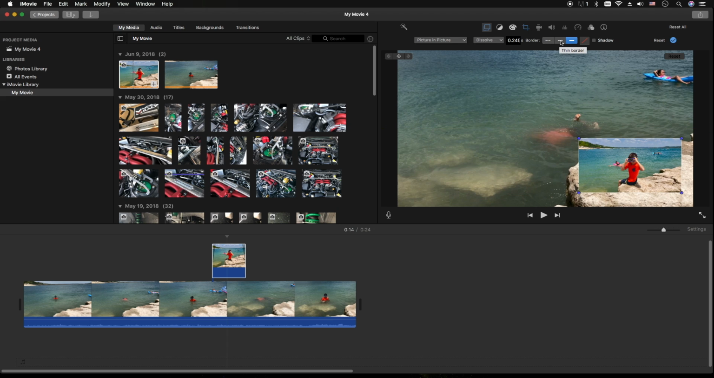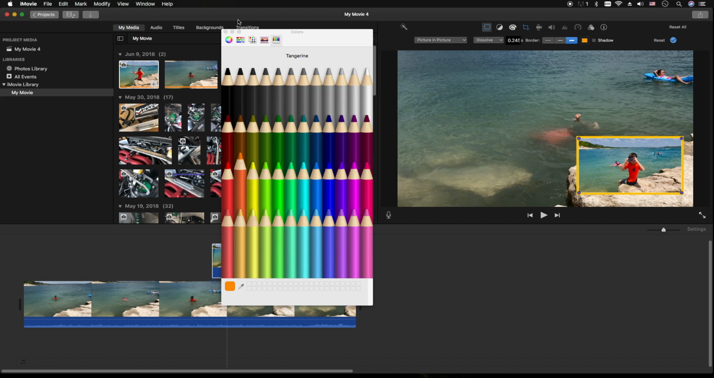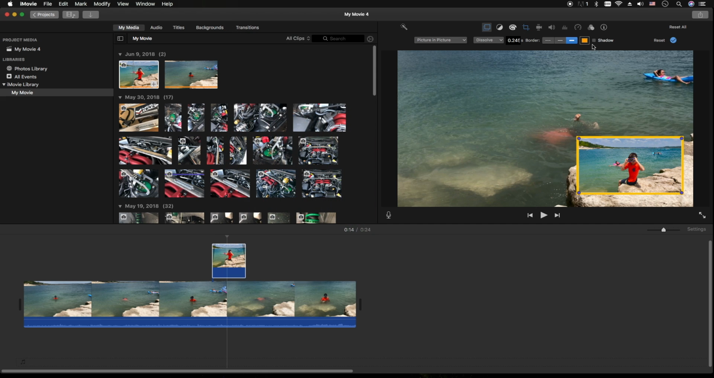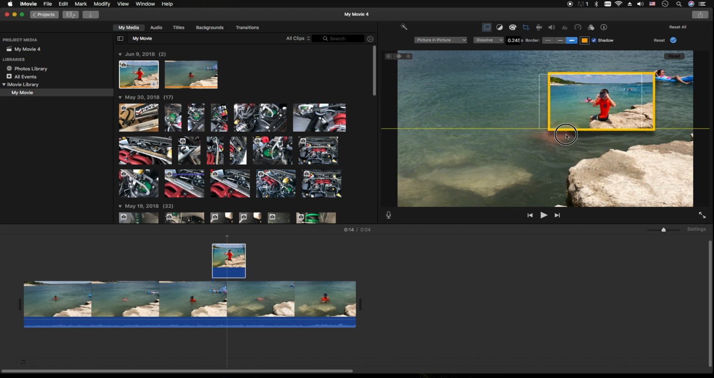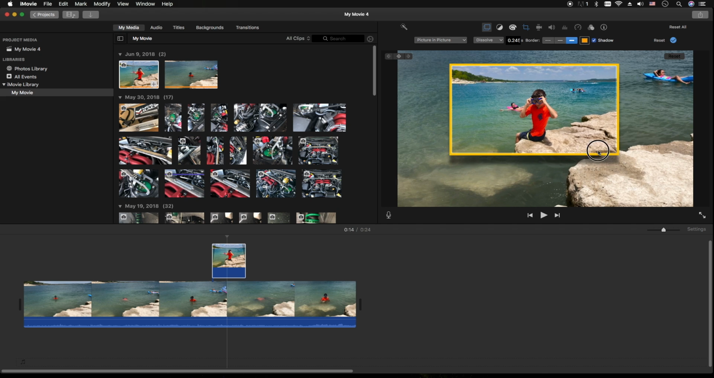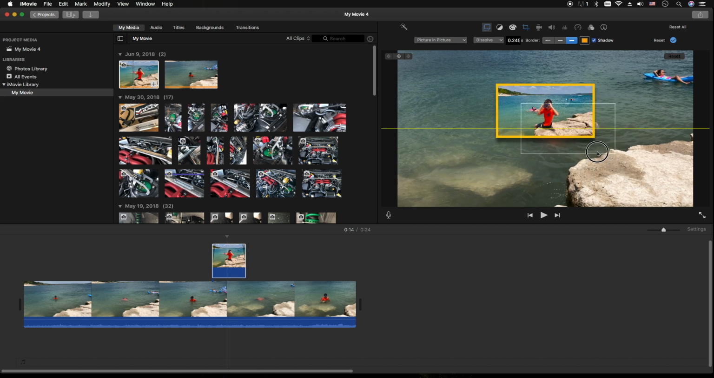We have no border, thin border, thick border, and border color. So let's go ahead and select the thick border and change the color to orange. There we go. And then there's also a checkbox to add a drop shadow. And you can still move it around and resize as you like, and the borders will follow with it.